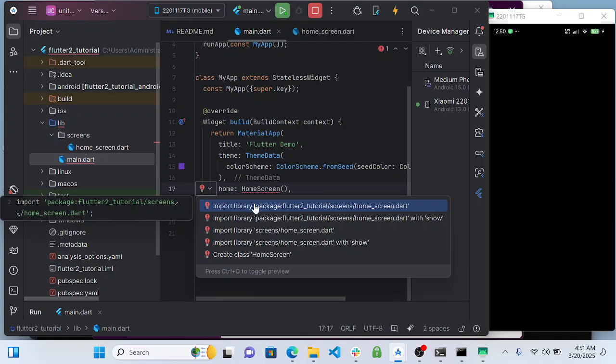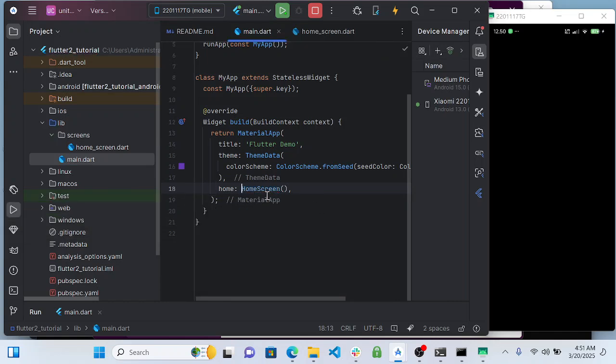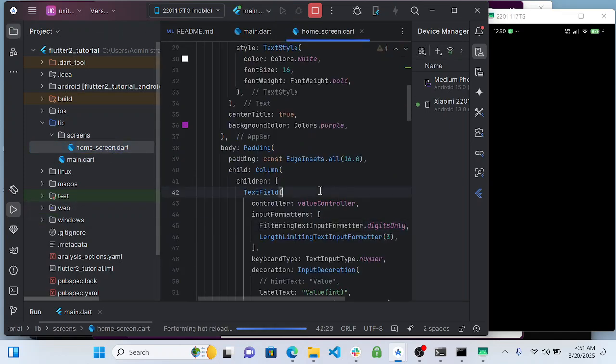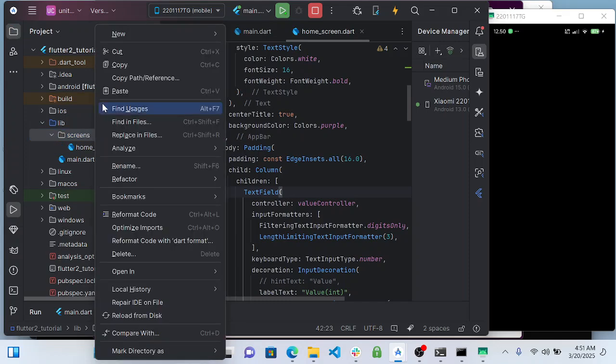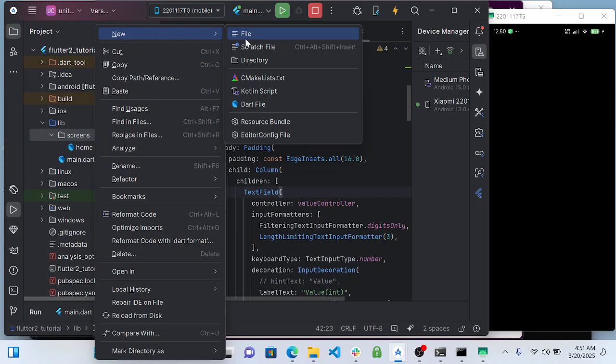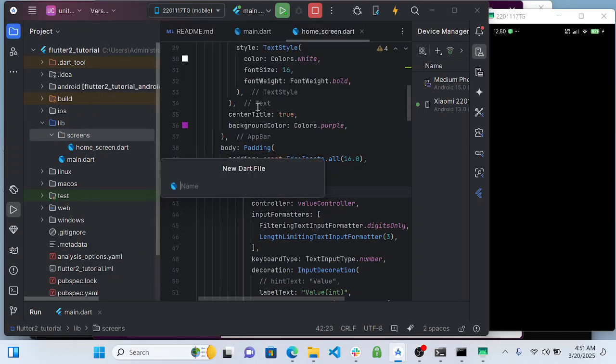At least let's finish the logical aspect. Let's make our converter work. Okay, now we have the screen, we have home screen. Now let's create a new file. Let's name it home provider.